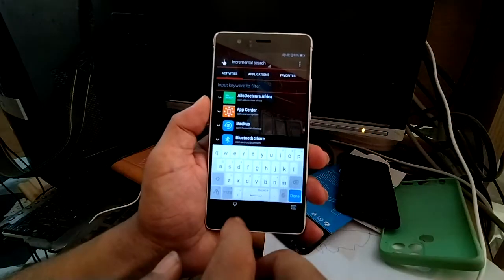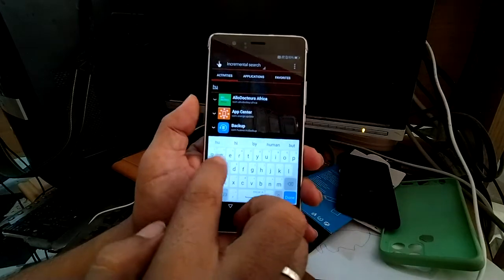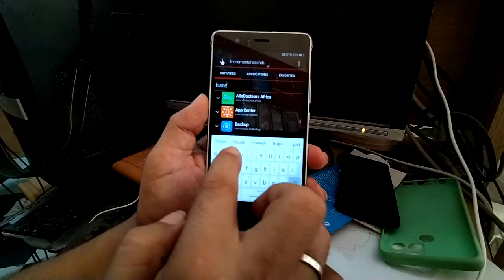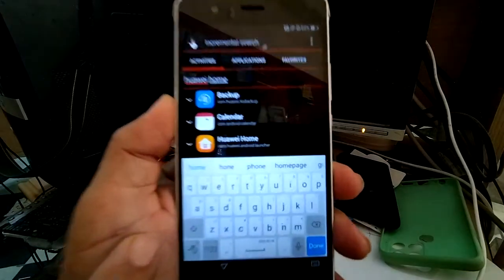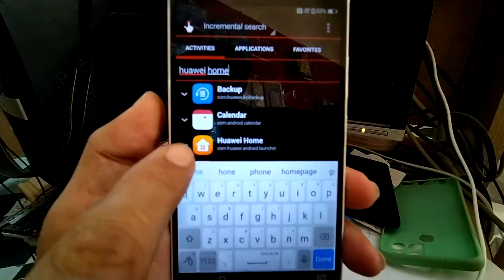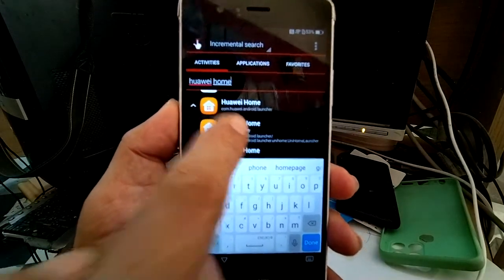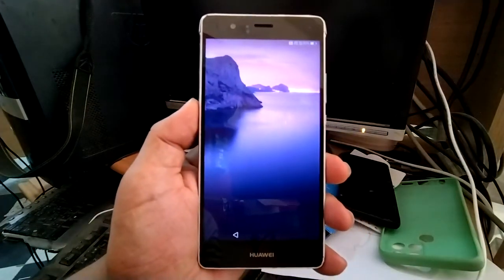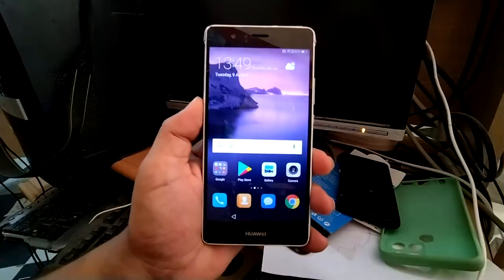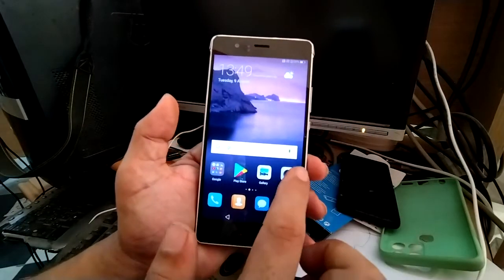Now we search Huawei home. As you can see, Huawei home. Here, go to the first one, first choice, and go to try. Now phone is open. As you can see, we can't do this option.